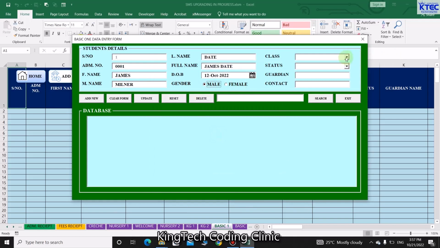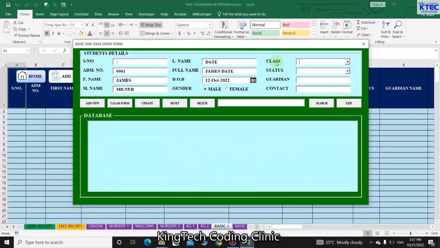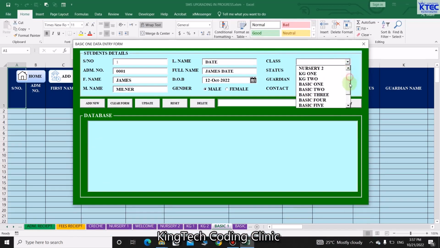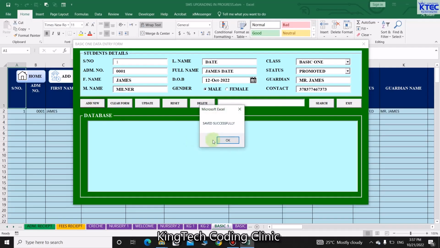Then it's a male. Then choose class. That is basic 1, right? So you choose from the class here. Choose basic 1 and then status. Maybe if it's promoted or repeated, you choose that, promoted. Guardian, Mr. James. Let me put it that way. There we go. Then the contact, and then we just add that as well here. Once we are done, we can just go ahead and add.